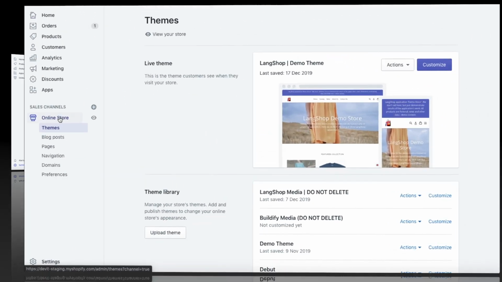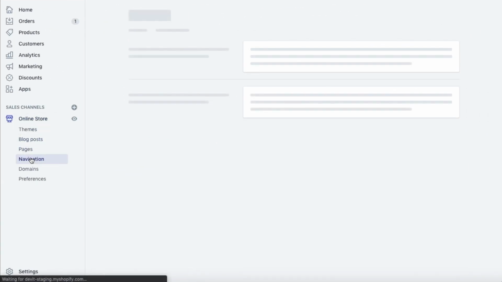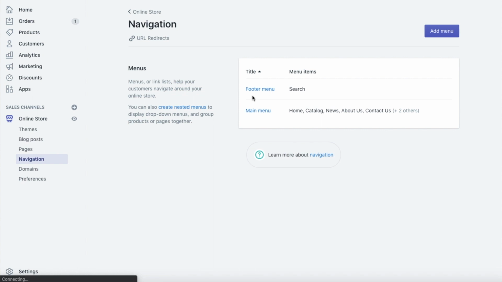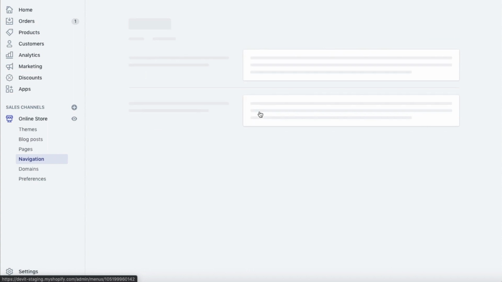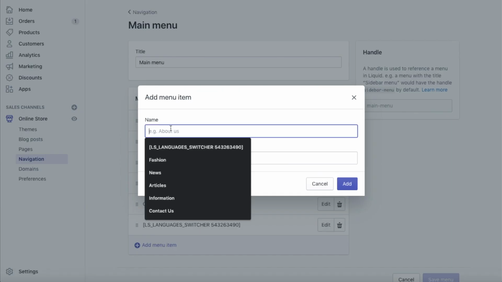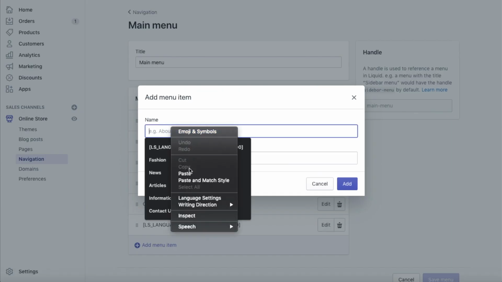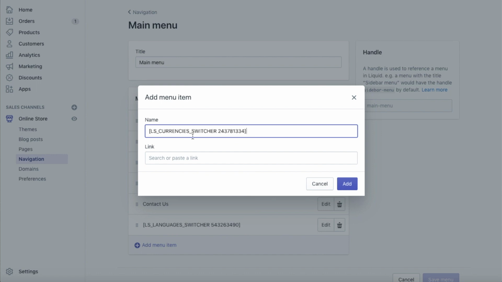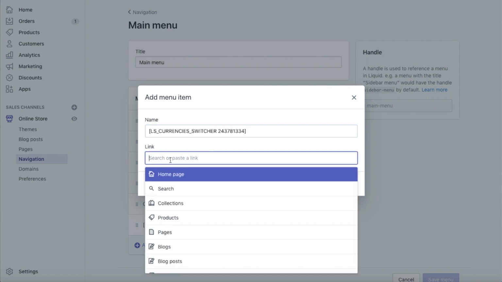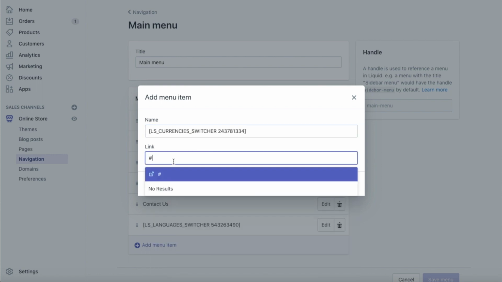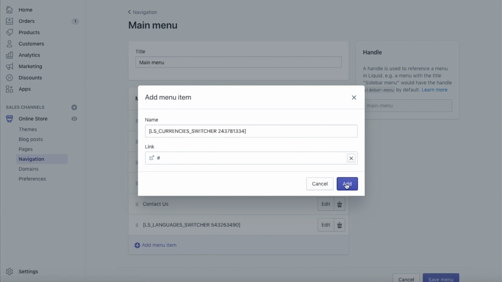Now I go to the online store section of my Shopify admin and click Navigation. On the navigation page, I click Main menu. If you want to add a currency switcher to the footer, click Footer. On the main menu page, I go to the Menu Items box and click Add New Item. In the pop-up window, I paste the shortcode into the name field and type the hash symbol in the link field. Then I click Add.